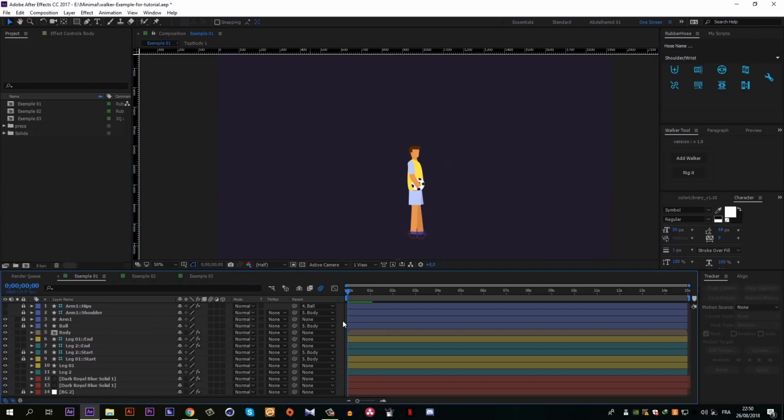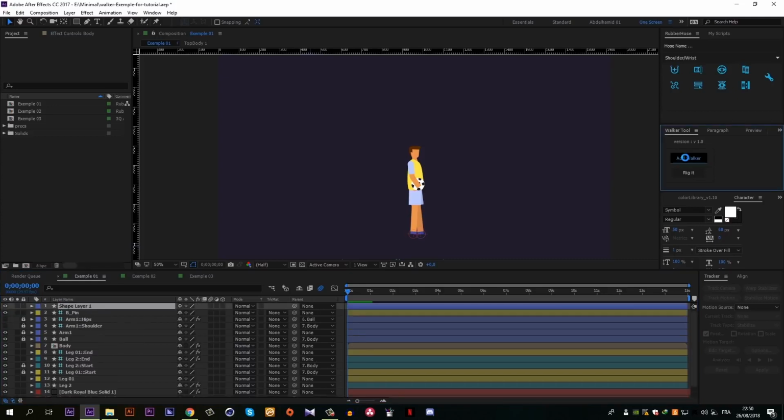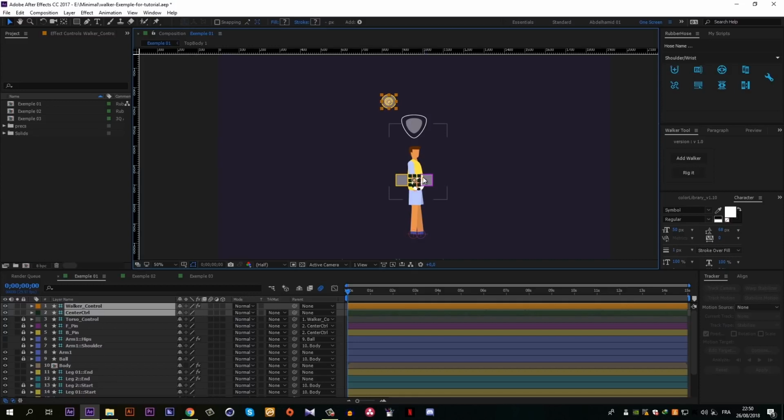So while I'm here in the composition area, I'll go to the walker tool and click on add walker. As you can see, it's created some guide layers here and two of them are selected by default. So what I'm gonna do right now is to click and drag the whole thing to this place right here, and now I'm gonna work on each element to make it in the right place.